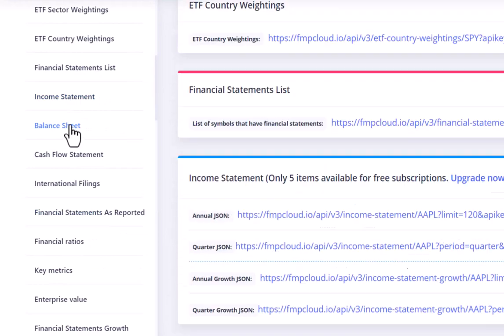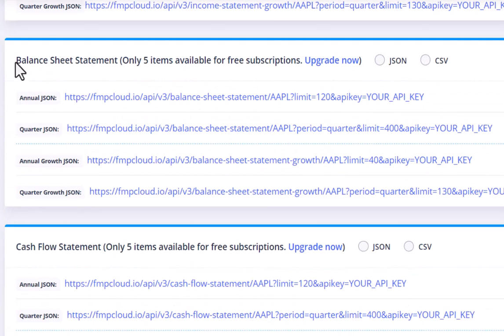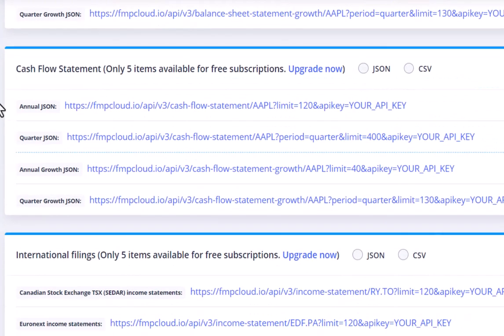To get the financial statement data, we would submit requests to these URLs, and we would add the company symbol and our API key as parameters. The way this works is we would send separate requests for each financial statement: the income statement, the balance sheet, and the cash flow statement.